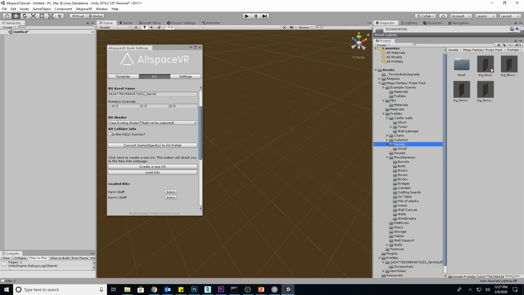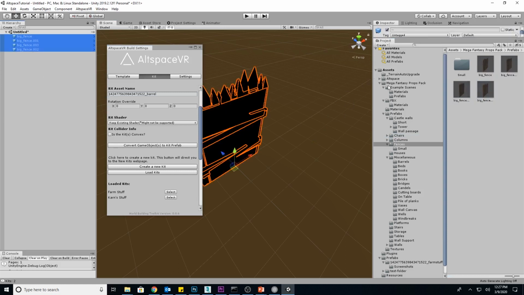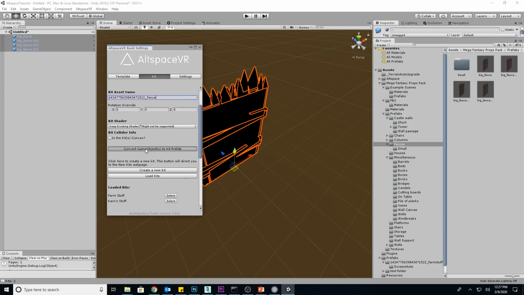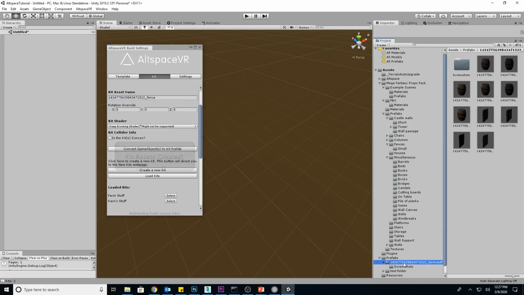I could do the same thing for fences. I'll drag these fence prefabs in here. I'll change the name of the specific assets. I'm keeping the kit folder name the same. Now I'm changing the assets. Convert game objects to kit prefab. It goes through, makes some new prefabs. And now under my kit I have some fences added along with my barrels. That's enough to work with for now.